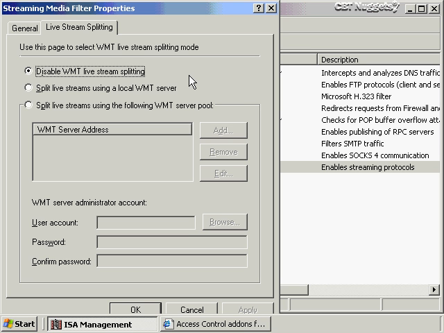We can split the live streams using a local Windows Media Technology server. That means that this ISA server is also a Windows Media Technology server. How do you make it one? Well, have you ever been going through the Windows 2000 or 2003 install, and you get to the optional components screen, and one of the options is the Windows Media Services? That's what you need to install. You need to make sure that this is a Windows Media server so it can support those streams. It can cache them using that server and then restream them to the internal clients.